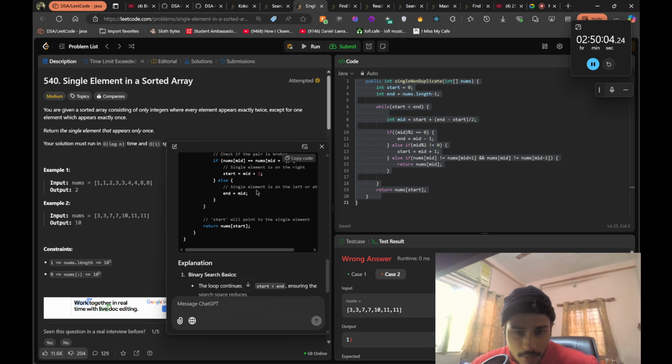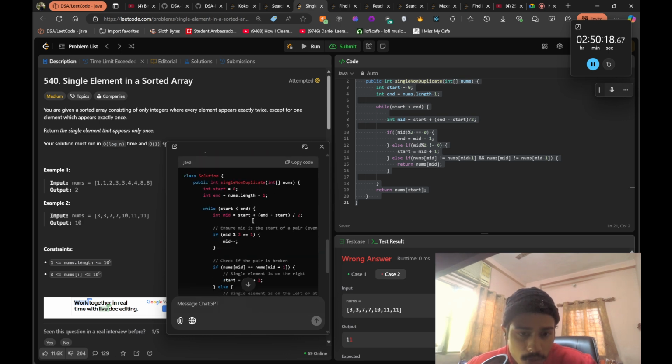Single element is on the left. End को mid बना देंगे. Okay. Else return nums start.